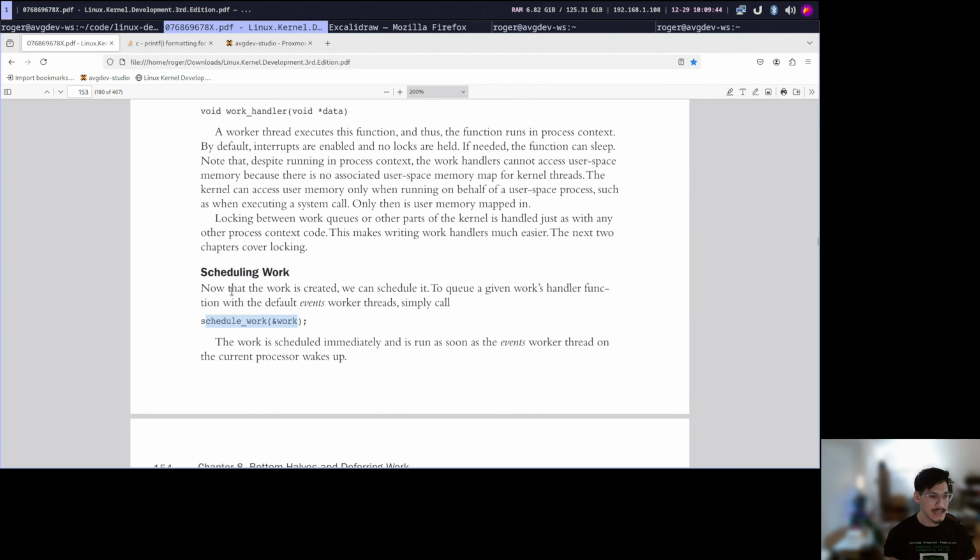So let's read that. Scheduling work. Now that the work is created, we can schedule it to queue a given work handler's function with the default events worker thread. Simply call schedule work with the pointer to that work struct. The work is scheduled immediately and is run as soon as the events worker thread on the current processor wakes up.